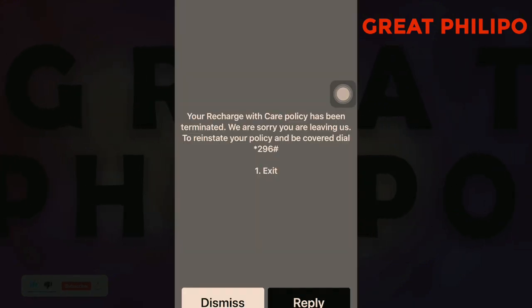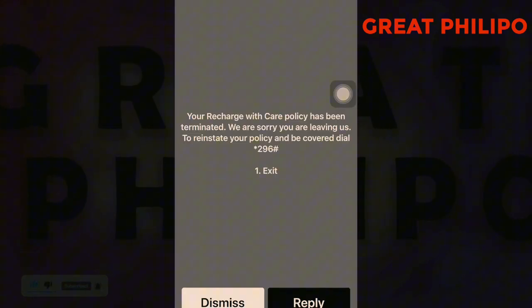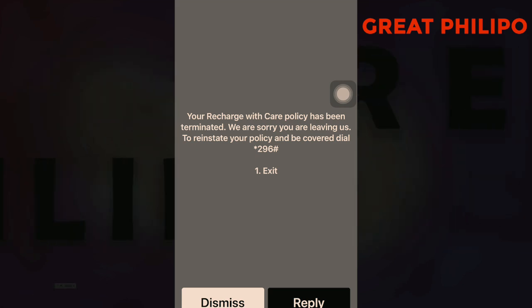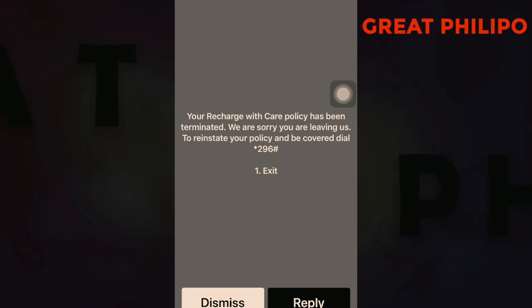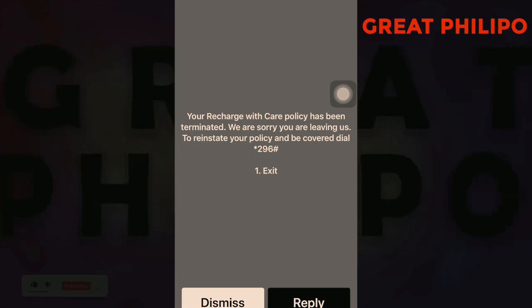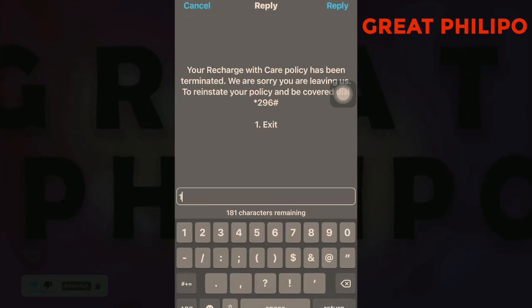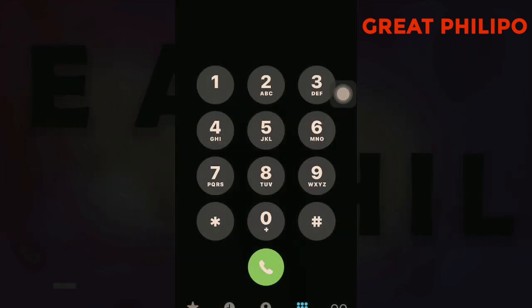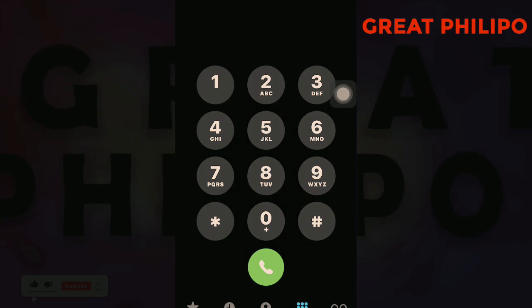After cancelling the offer, they will give you a notice which says your recharge with care policy has been terminated. We are sorry you are leaving us. To reinstate your policy and cover, dial *296. So now we are done. So just dial 1 to exit, and the policy has been terminated.